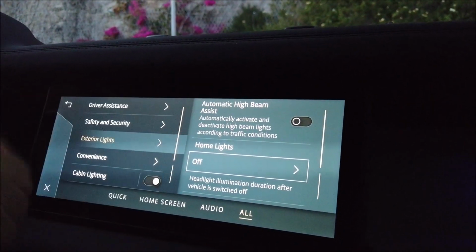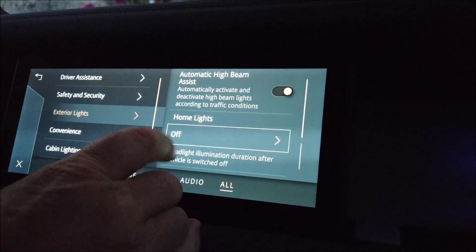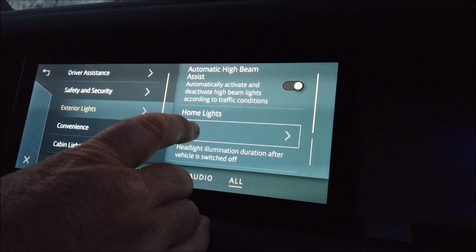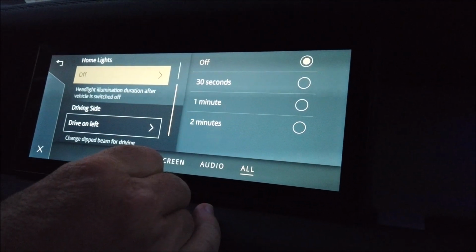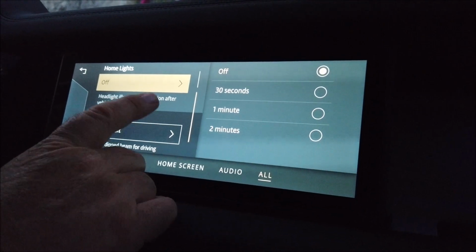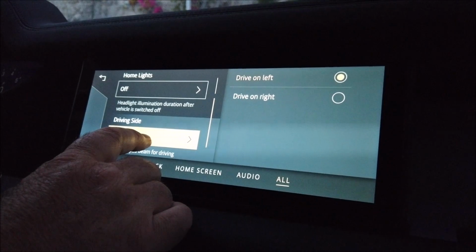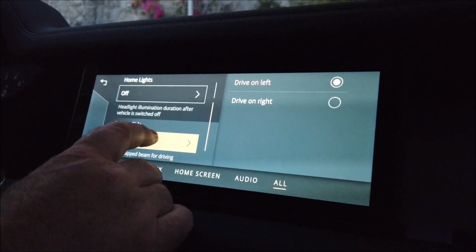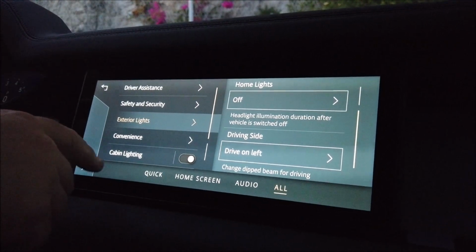Exterior lights, do you want automatic high beam assist, which is probably a yes. But home lights, how long the lights stay on after you've switched the car off, you can also set that to whatever time limit you want. If you are driving on the opposite side to what you normally do, and you've got matrix LED lights, you have the option to change which side of the road you're driving on, and there's no need to adjust the headlights accordingly.